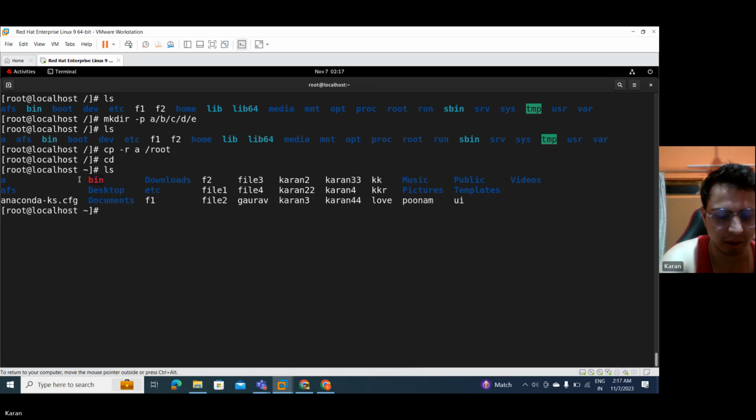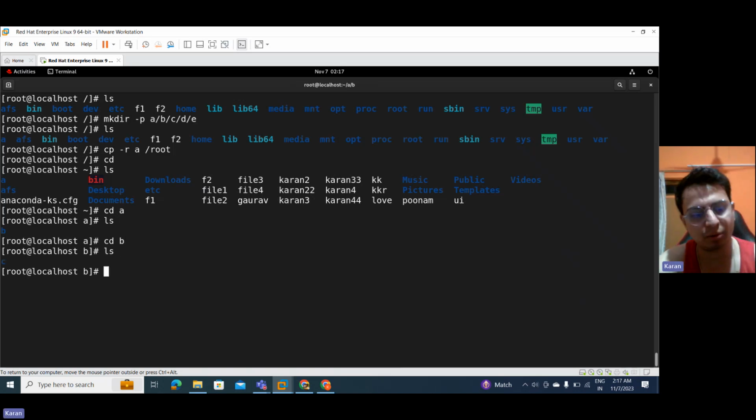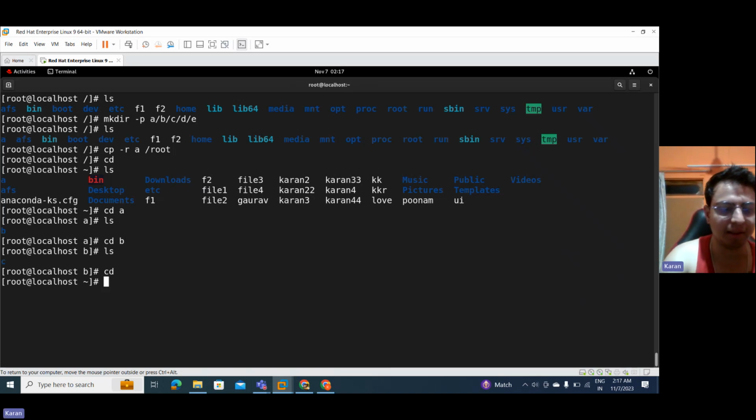So here, if we go inside A, we can see that there is a different directory, that is B. And if we go inside B, we can see there's a different directory, which is C. Okay, files. So to come back to the root user, simply write cd, and you are again back to this. All right.